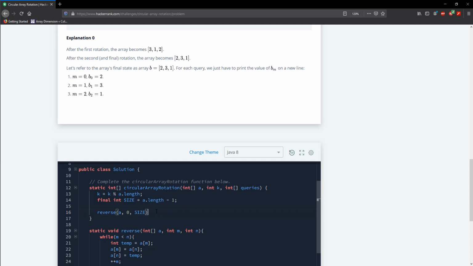The next thing is to only reverse the indices less than k. So for this, we're going to say reverse, pass in a, 0, and k minus 1. So if k was 2 in this instance, we only will reverse 0 and 1. The next one we do is want to reverse anything that includes k and n minus 1. So you're going to pass in a here, k, and size.